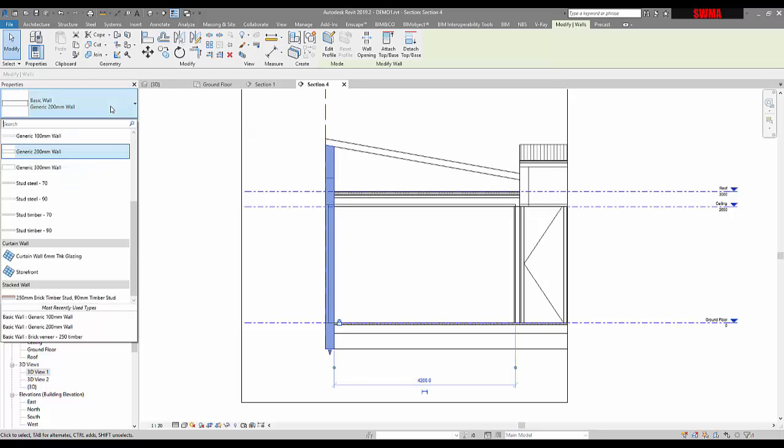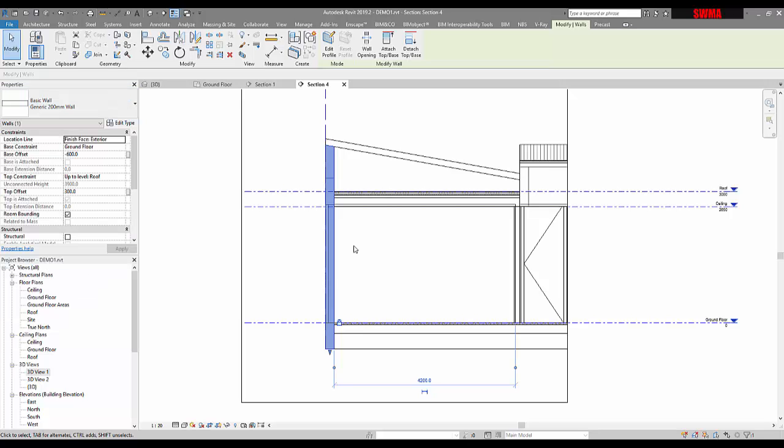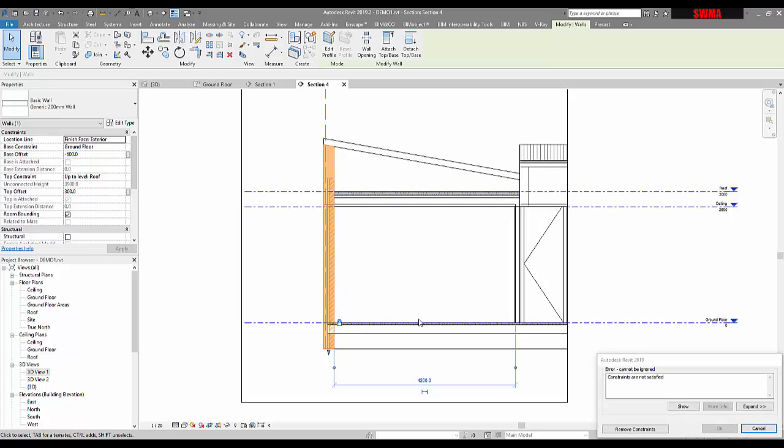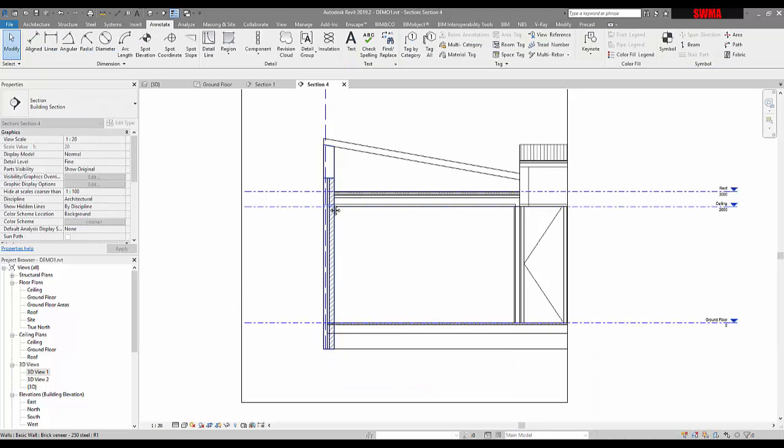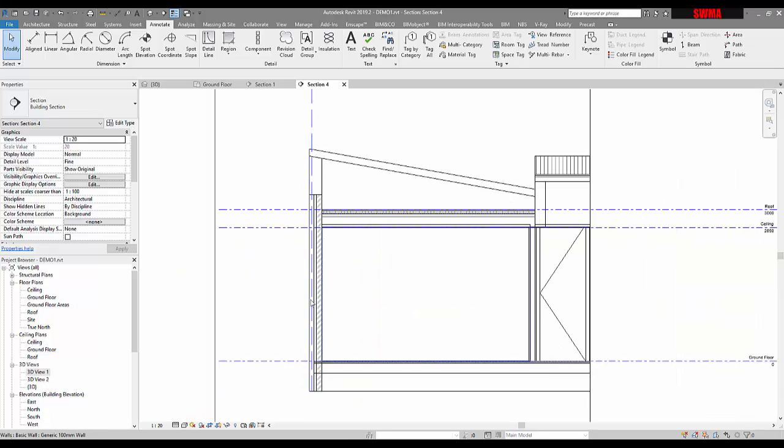So if I just go and grab one that is a typical default, brick veneer and steel, or brick veneer and timber, or double brick, I'll do brick veneer and steel. This will automatically go and populate some of the information. It's going to tell us that constraints aren't satisfied. We won't worry about that right now. I'll just go remove constraints. If we do need to move it, we can move it back according to how we're setting out this grid.